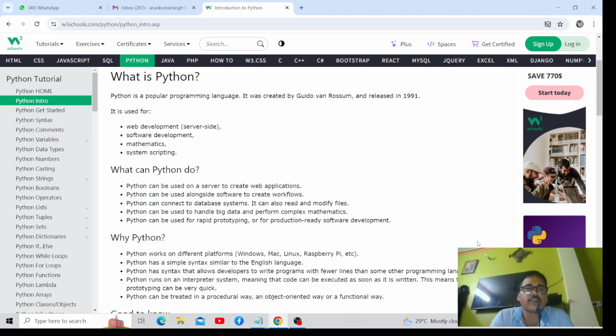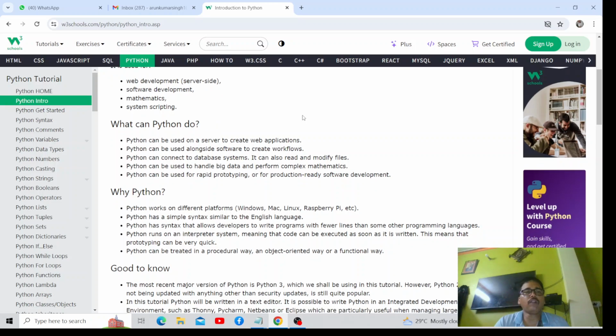So children, first of all, see what is Python. Python is a popular programming language, and it was created by Guido van Rossum in 1991. Basically, it is developed for web development, which is server side, software development, mathematics, system scripting. What can Python do?